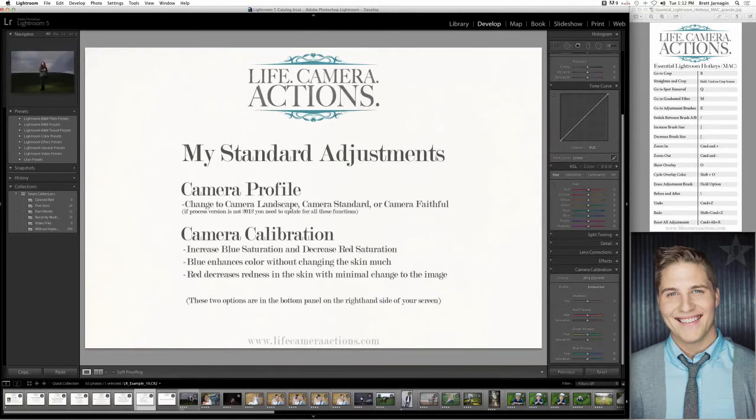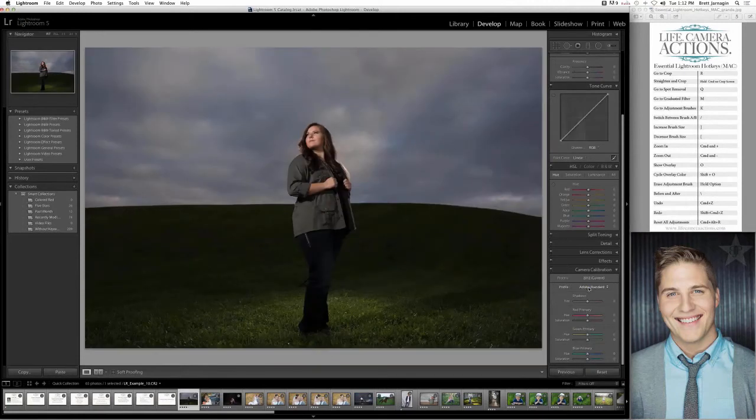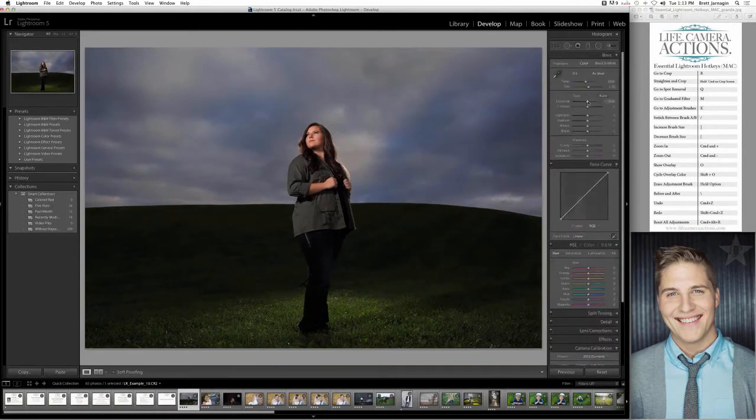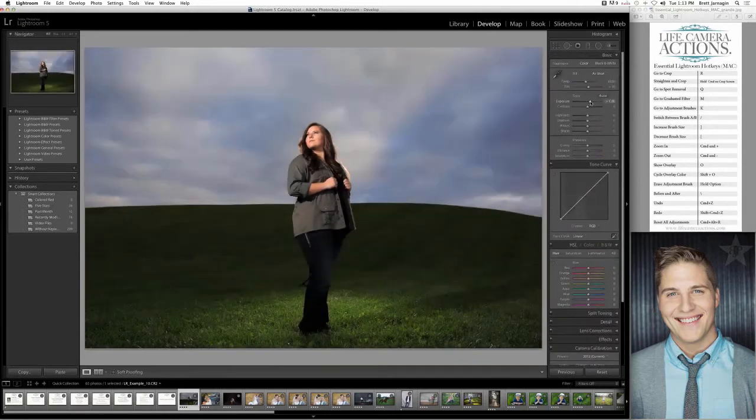Your pictures by default, the profile changes to Adobe Standard. And Adobe Standard, to me, looks really drab. The color doesn't really pop. So I like to go in and actually change this to landscape. Let me make one adjustment real quick to the exposure so we can see this a little bit better.